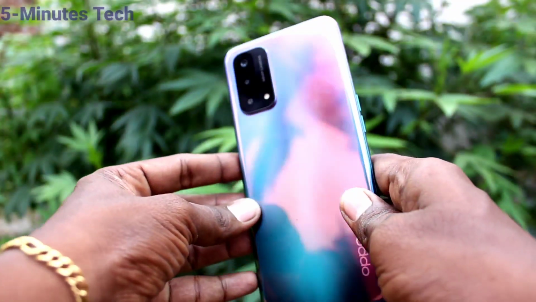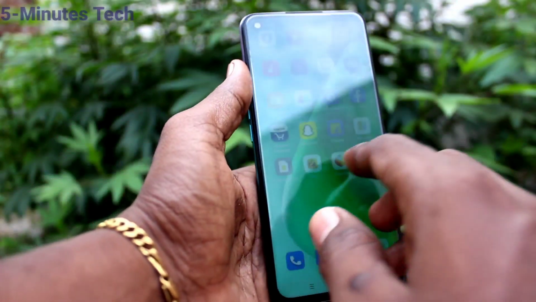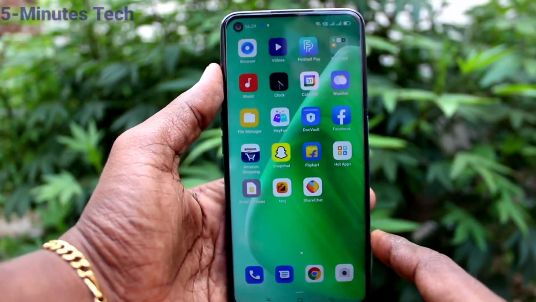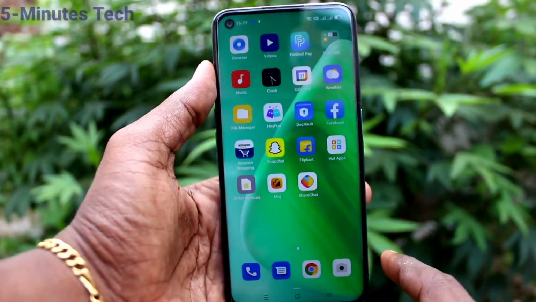Here is the Oppo A74 smartphone. In this video, you will learn how you can use the text scanner in your phone, the Oppo A74.